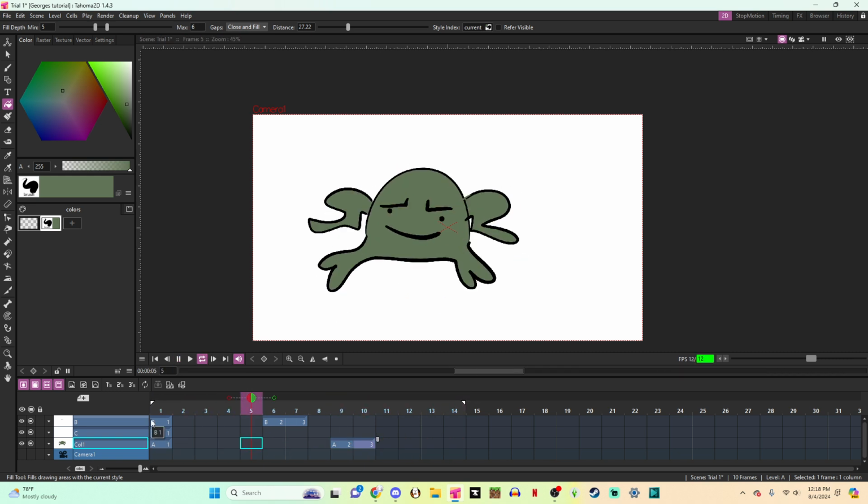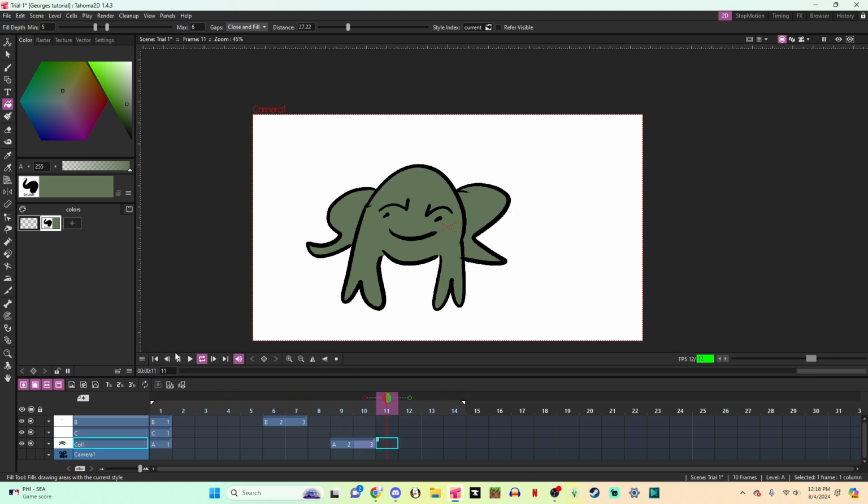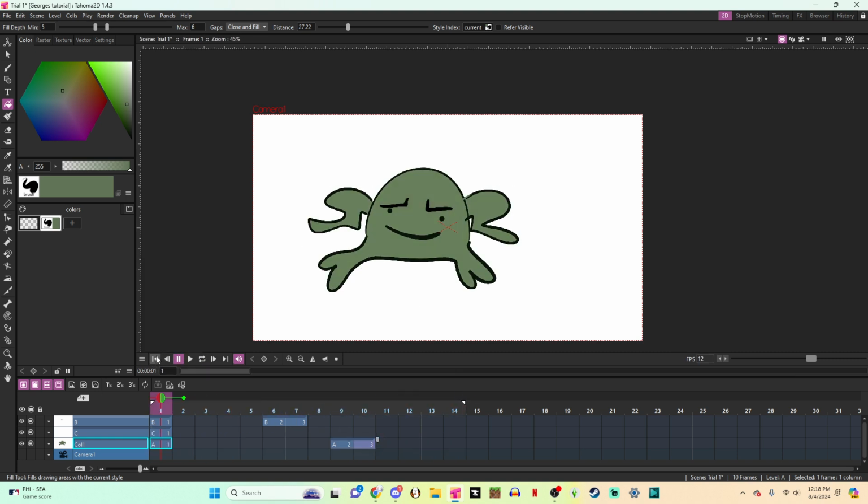So here we have a little frog, dude. Little frog. Anywho. So, that's our little frog. Now, I used the bucket tool. There's a text tool. I never use it because it crashes my thing. There's a color picker.